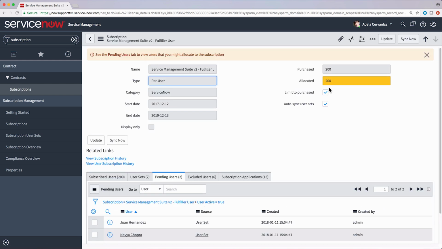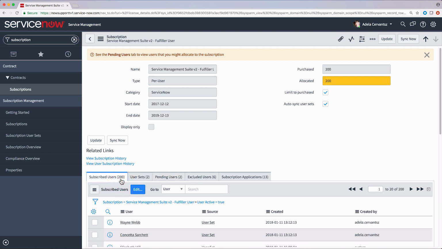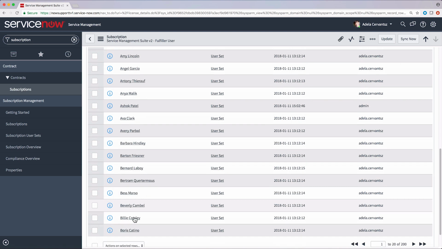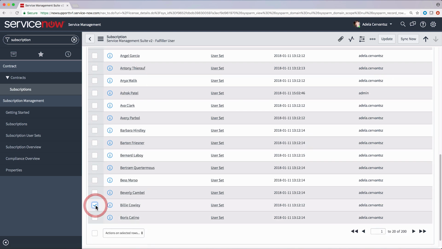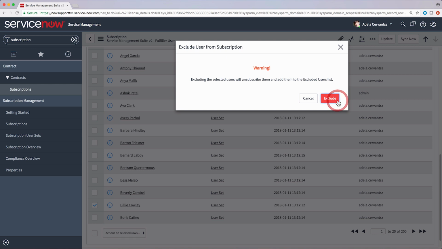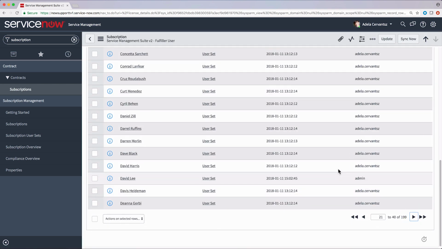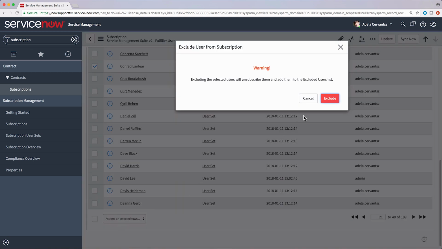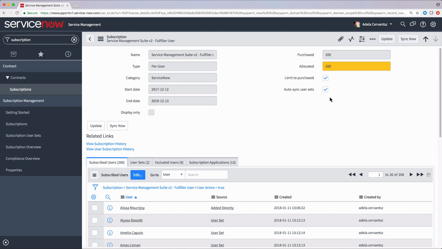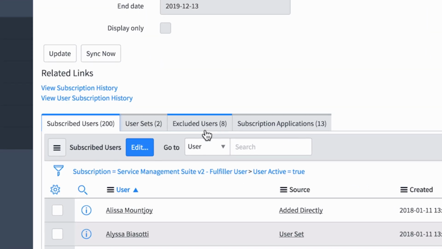Those 2 developers need access to the subscription, but a couple of members of our development department won't be working on incidents going forward and therefore don't need access anymore. So let's swap them out and the pending users in. The excluded users will show up on the excluded users list.